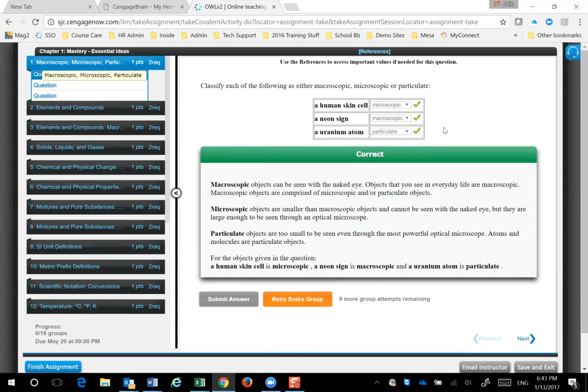It's very self-explanatory, but this will give you access to OWL 2, which is a very helpful tool for you in learning chemistry. Have a great semester!